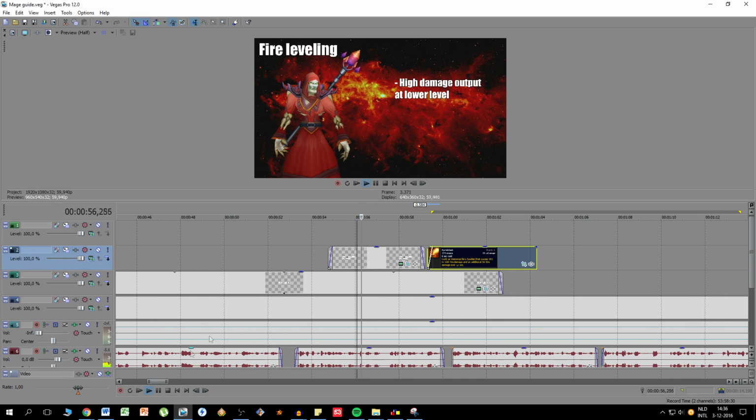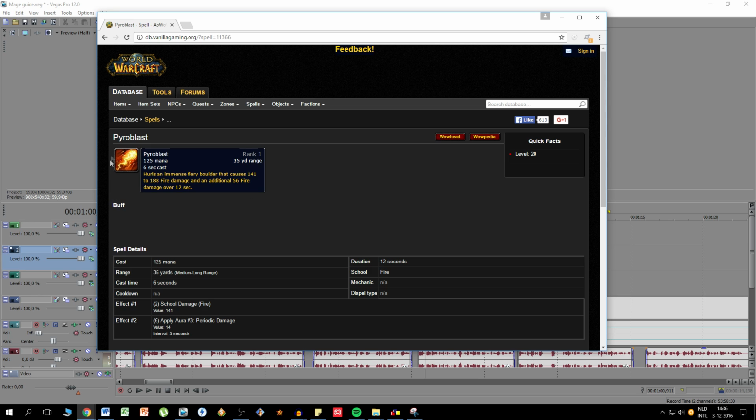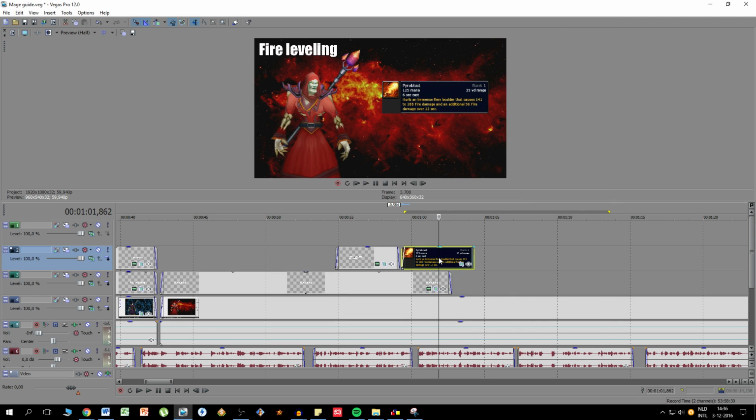Let's see if that works. Much higher than Frost. And at level 20, Fire Mages can get Pyroblast. An immense fiery boulder that takes 6 seconds. Okay, so there you go. So that's how I add the spells in there. I just go to a vanilla database, use the snipping tool, and import into Sony Vegas, and that's how I get it.